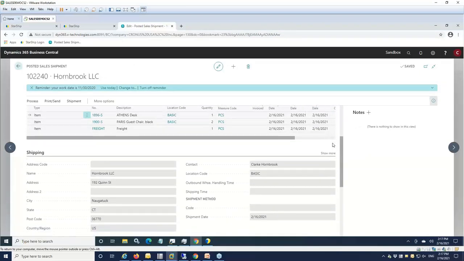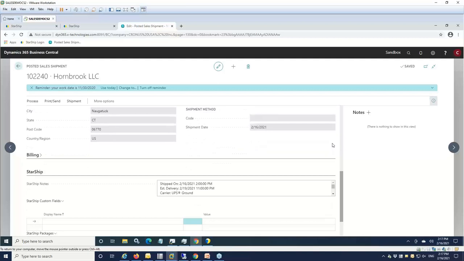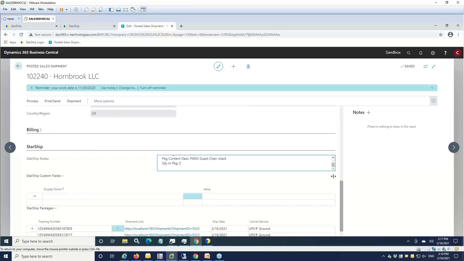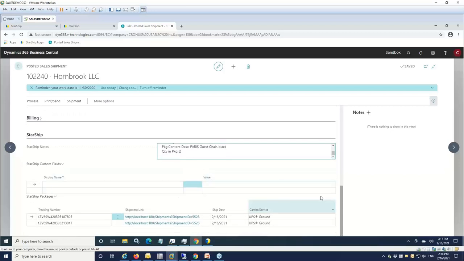So we have our freight here added to the order. Starship will fill in all of the notes from the shipment. You also have user-defined fields, so you can add some custom fields in the Starship setup here if you want to add some additional data coming back in. And Starship will also place a link here with the tracking information that will take you to that shipment as well, directly from the BC inquiry screen.